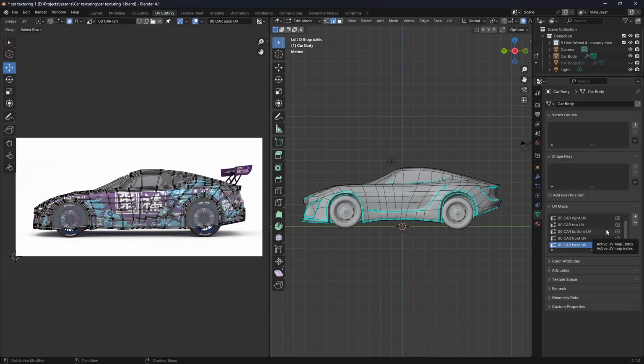I will make one more, and I will name this 00 car UV. It's not attached to any direction because this is the one we will use in the end when we bake and export the texture.